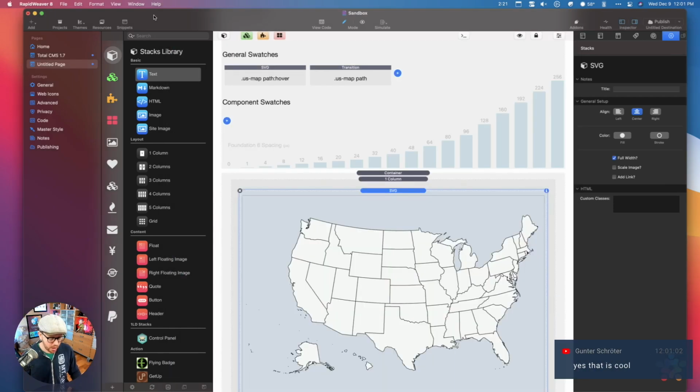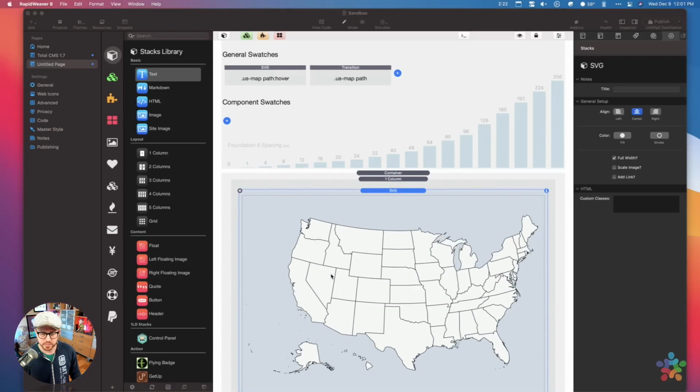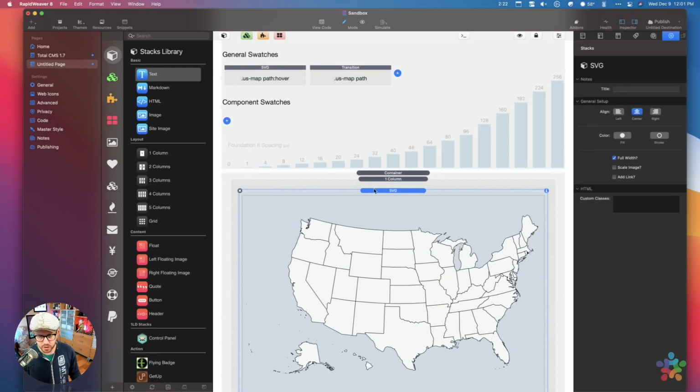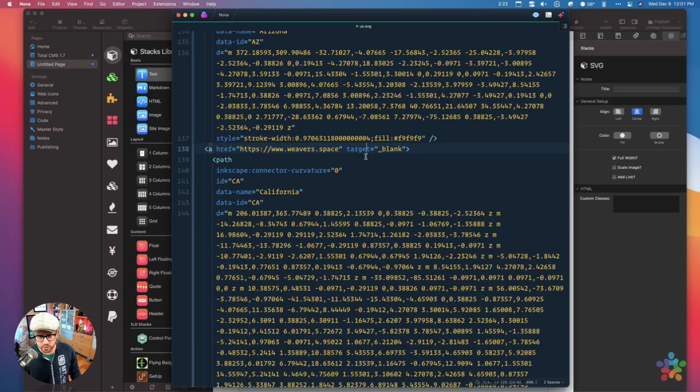Okay. What else can we do? So Davide had little tooltips when he hovered over every state, right? Let's do that. So when we hover over, let's do California. I'm going to do California for right now. So when we hover over California, we are going to get a tooltip. Okay. So in order to do that, we're going to have to muck around with some code.